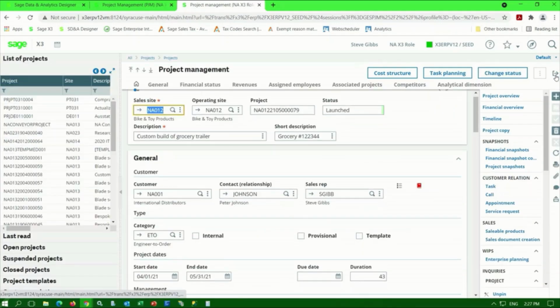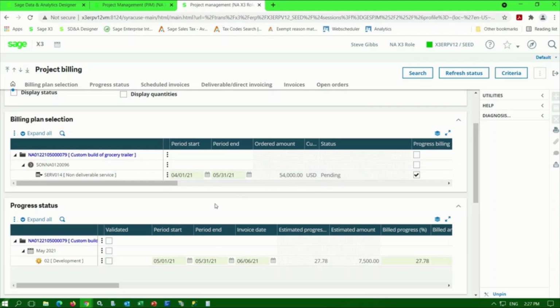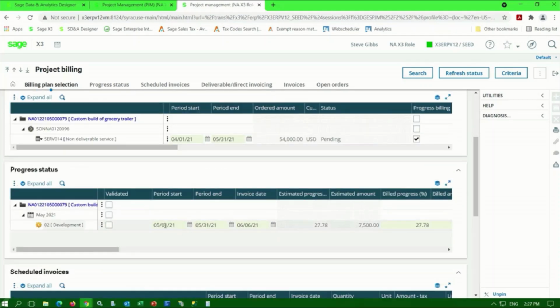Let's go in and take a look at the billing center here and see what it looks like from a billing standpoint. In this case, from a progress billing standpoint, we're set to issue an invoice for the month of May on June 6th, and it shows my current progress of 27.78%, which will continue to be updated as I make more progress against this project.